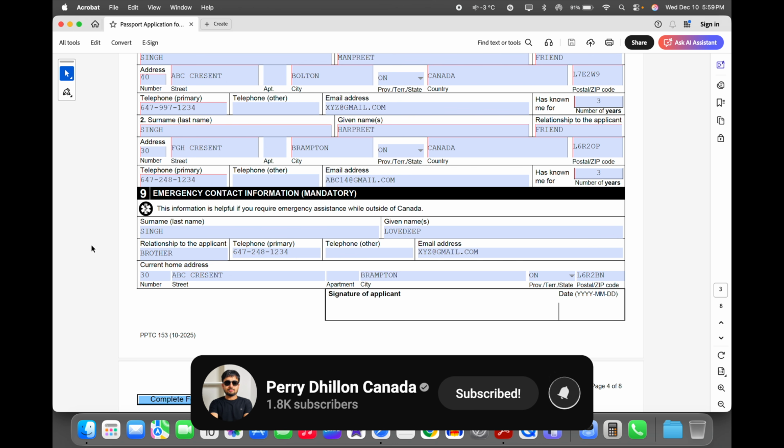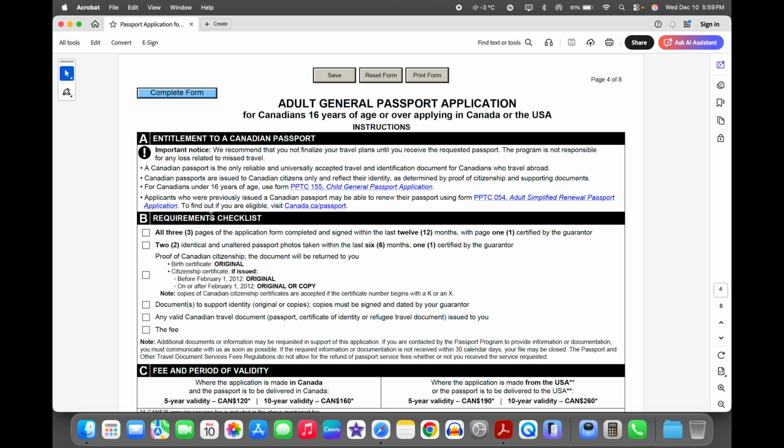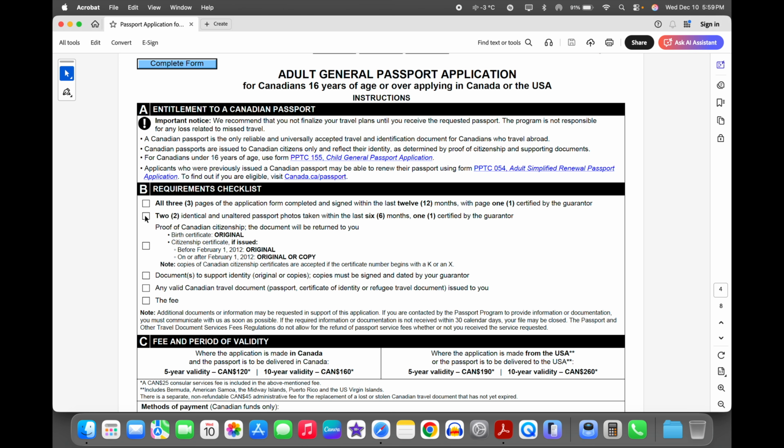It could be your wife, your brother, your father, your mother, anybody. So their surname, given name, relationship to the applicant, telephone number, email address, and the current home address. Scroll down, requirement checklist. You need to check this box: all 3 pages of application form completed. Guys, you need 2 pictures and both should be taken within 6 months, and the guarantor has to sign that picture with the date and the place.